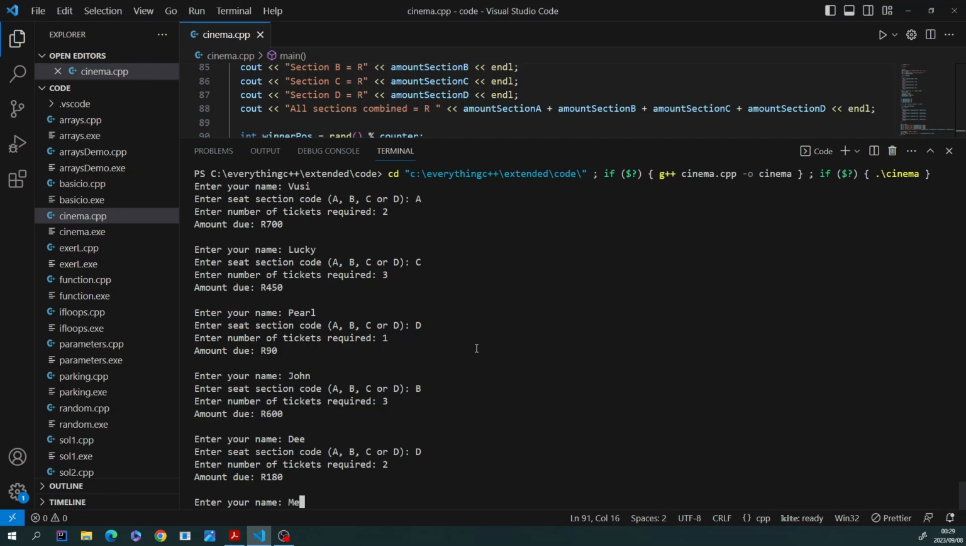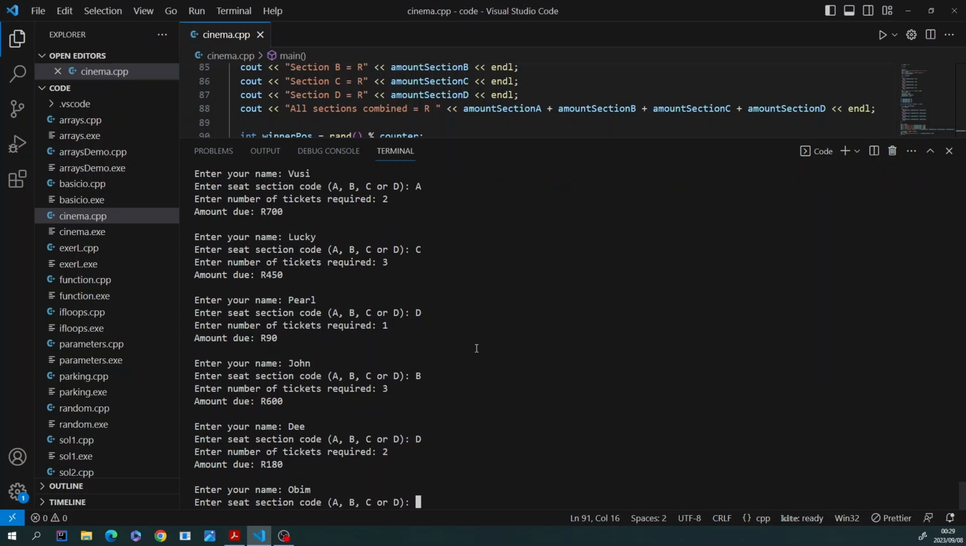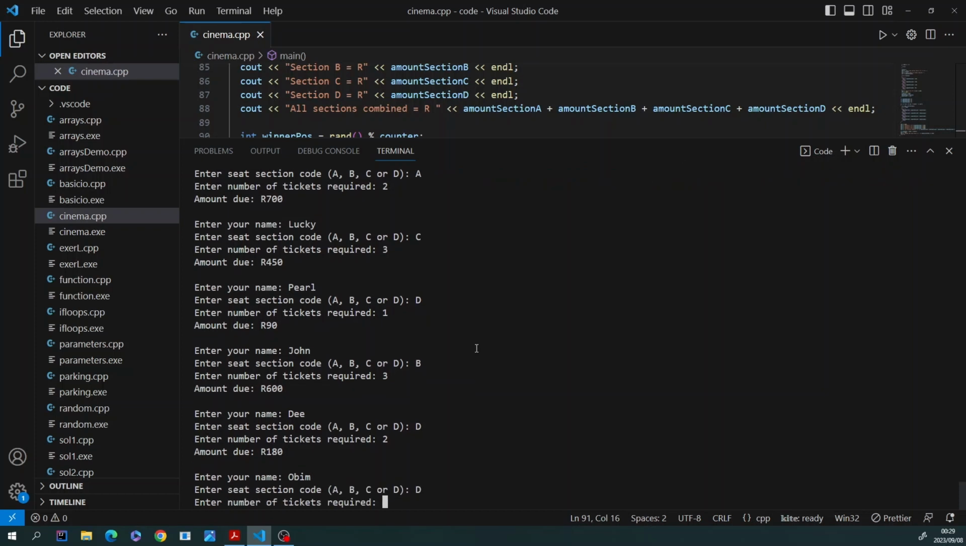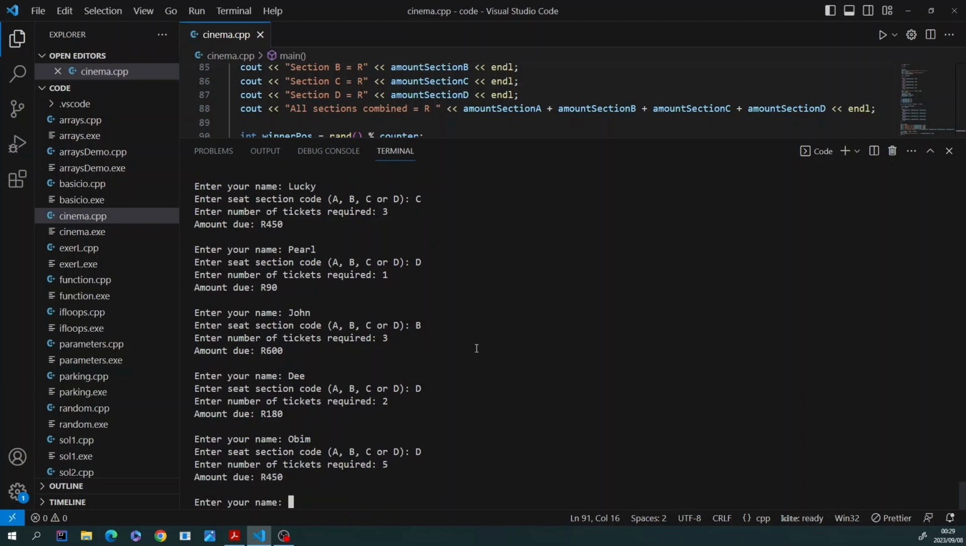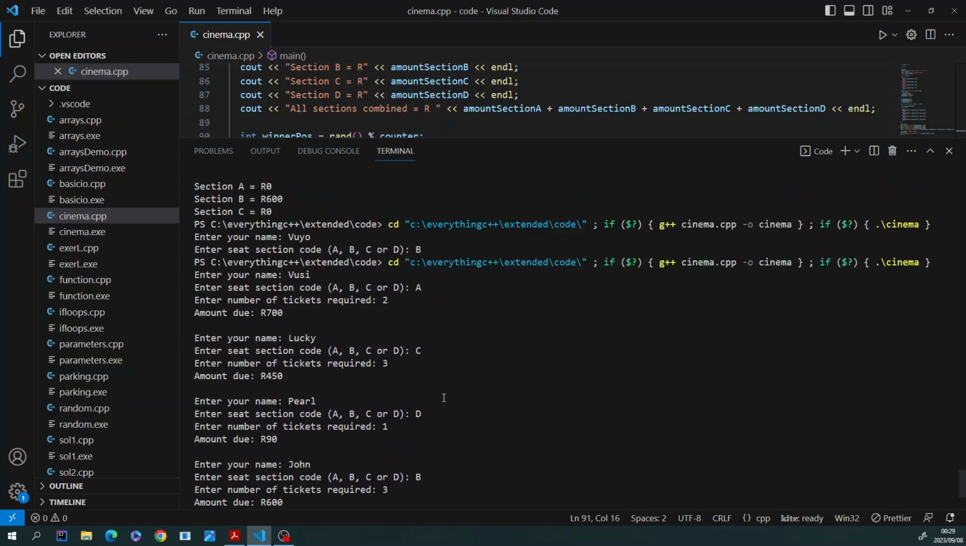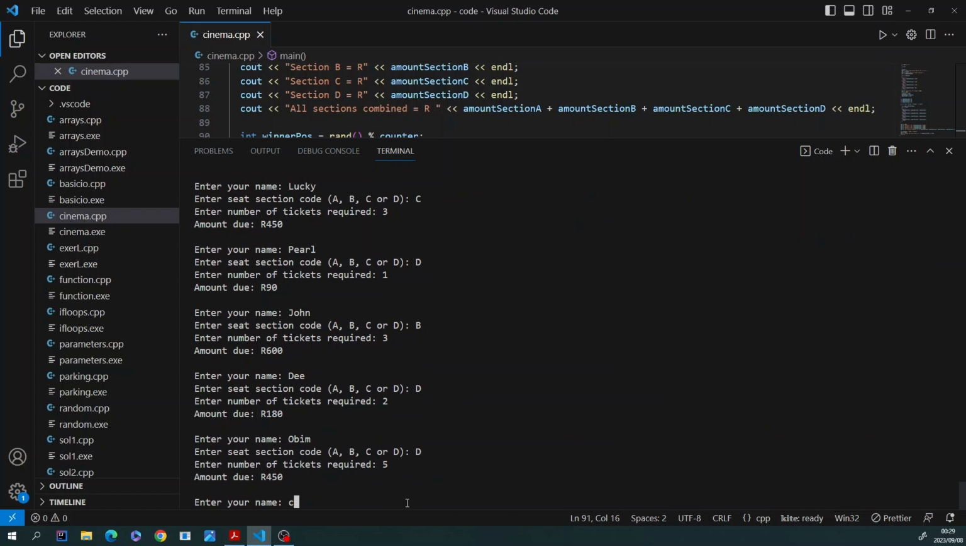Who's buying? Me is buying. Okay, let me give it a real name. I'm running out of names here. Say Obim, D, and then I'll say 5, 450. Then I will put C to terminate the system. So now I've got D multiple times. Okay, I need at least B or C. Okay, let me not terminate yet.